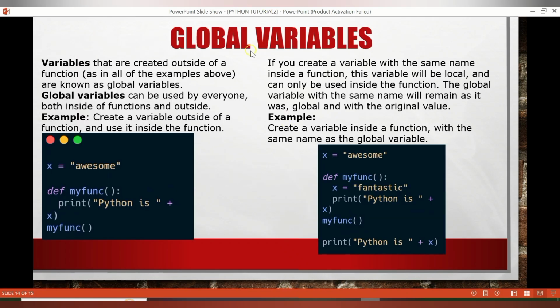Now, the last part I want to move to is global variables. Remember, variables that are created outside of a function, as in all the examples above we talked about, are known as global variables.